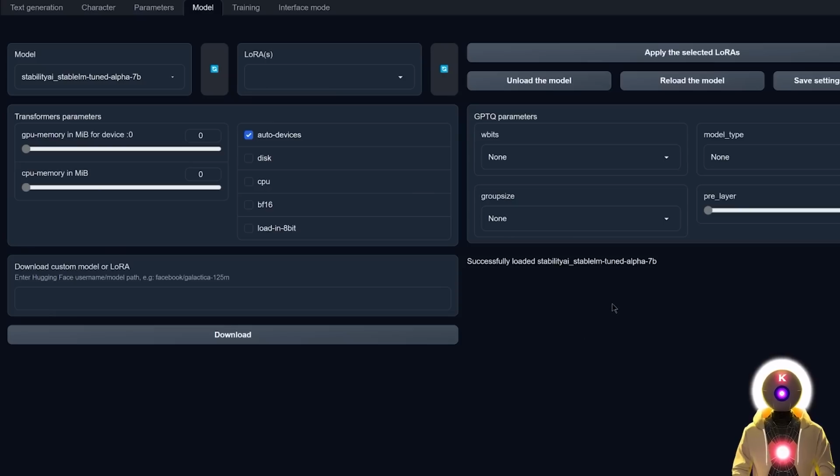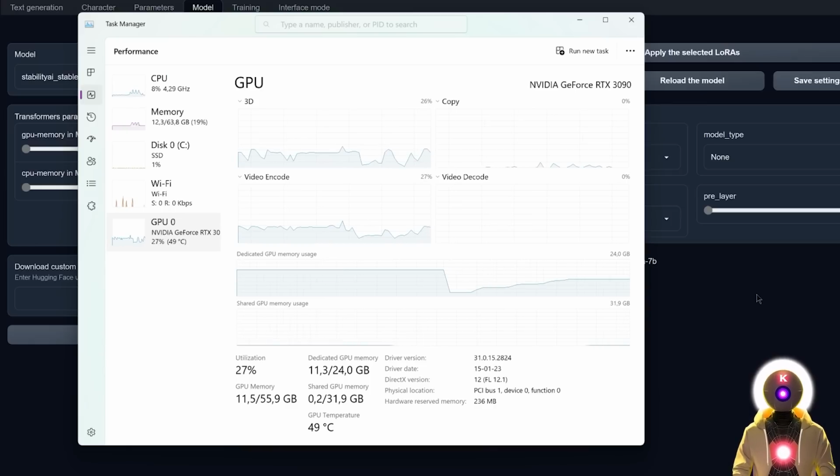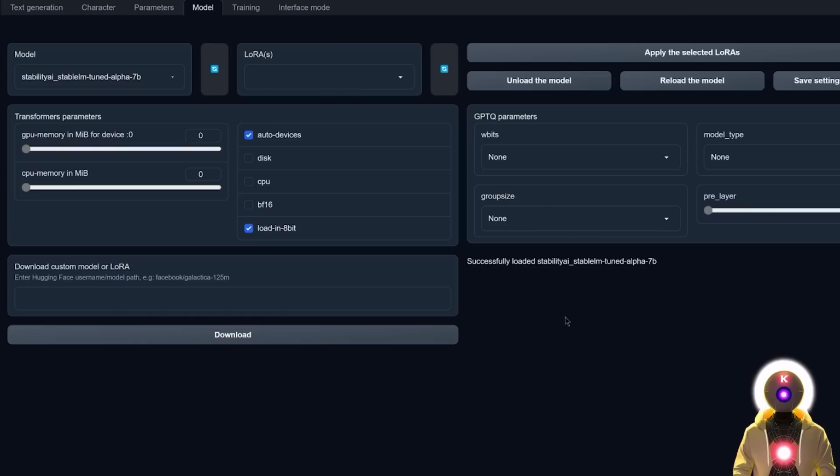But if you don't have 16 gigabytes, you can also try loading it in 8-bit. So if you check this box right here and then click reload the model, you should be able to run this model with less than 12 gigabytes of VRAM, if not even less. So if you don't have a 16 gigabytes VRAM card, but you want to try running the model anyway, you can try loading it in 8-bit instead. It's gonna be a little slower, but at least you'll be able to use it.